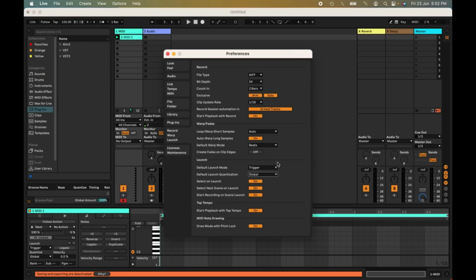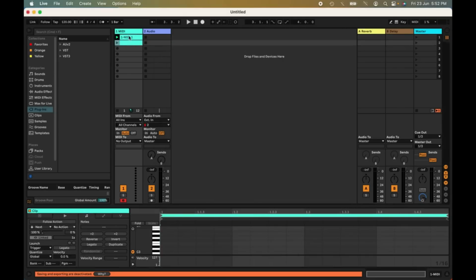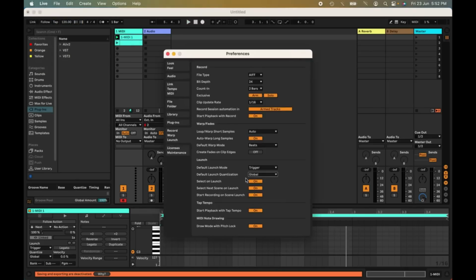Okay, so the next thing that we have is select on launch. It is turned on. So this will select the clip or the scene that is launched in the session view, as you can see here. Okay, let's go back to preferences.